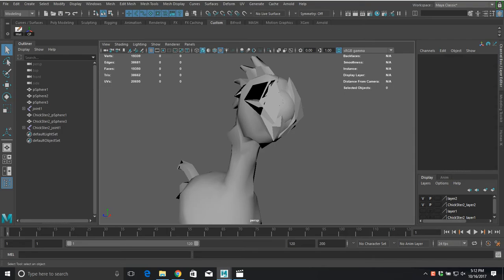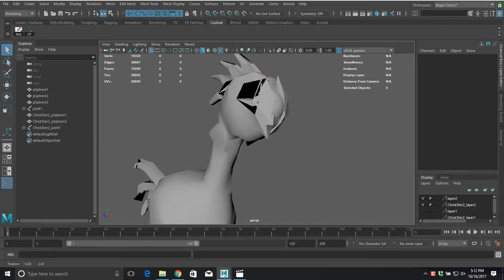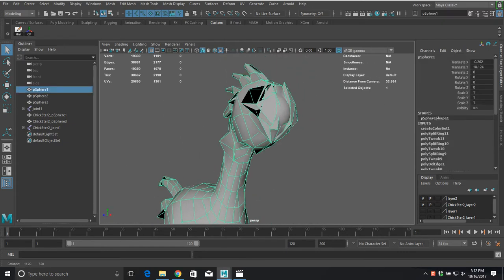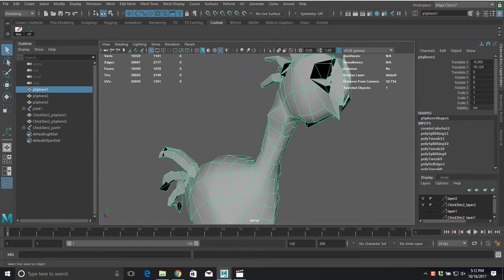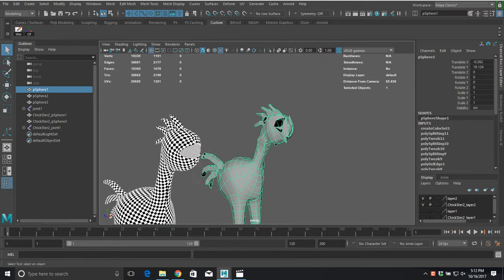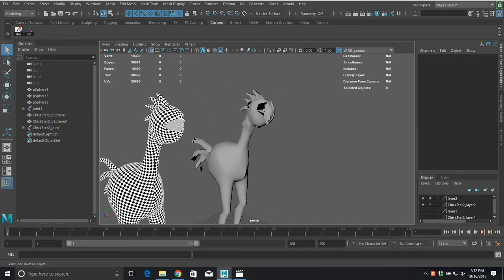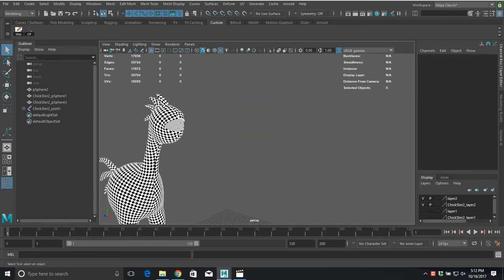All right, so firstly, this is what happens when you go from a previous version of Maya into a later version of Maya and you haven't deleted your history. You can see that it just gets torn up, right? And then this is what it's supposed to look like. All right, so let's just delete that guy.